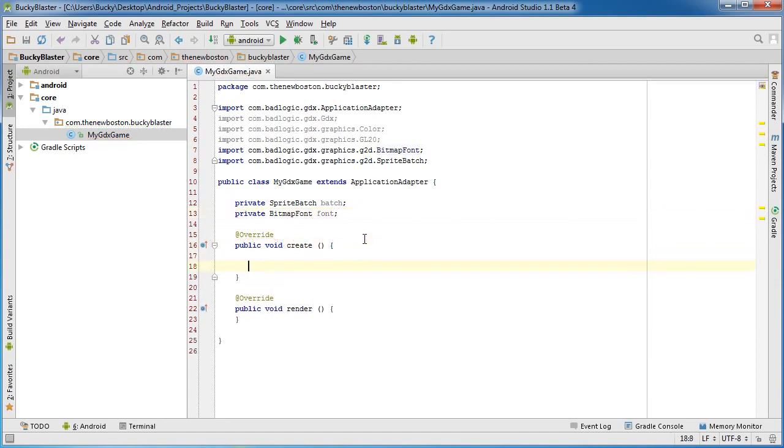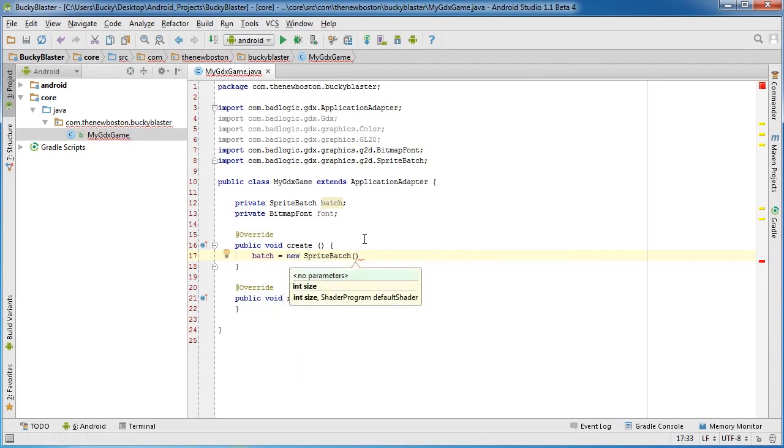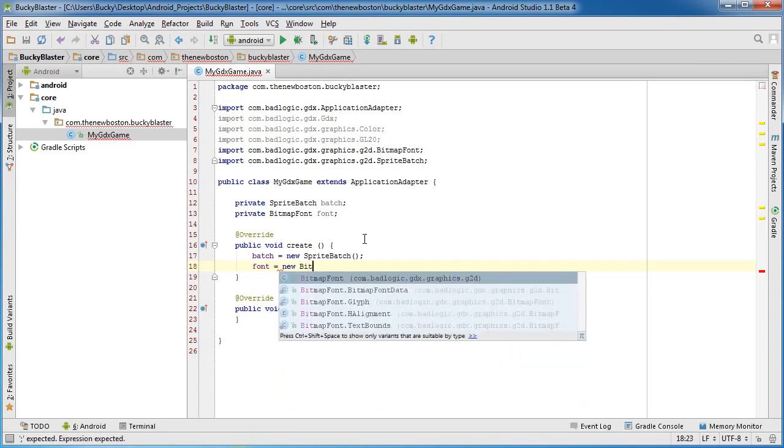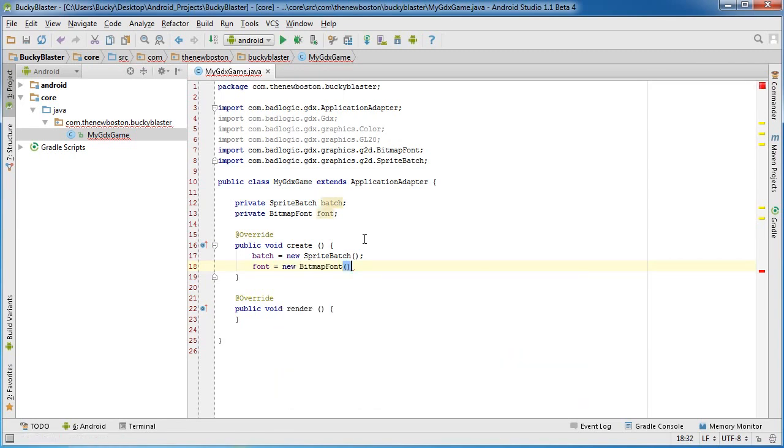So now in create, remember I told you guys that create is the method where you pretty much set everything up. So for the batch object, we're just going to set this equal to new sprite batch, and it doesn't take any parameters. And for the font object, which is actually the object that we're going to be displaying on the screen, just set this equal to new bitmap font. And right now we didn't add any parameters. This is essentially equal to a blank font object. It doesn't have any text, it doesn't have any colors, anything like that. Now by default, the parameters on your font I believe are 15 pixel and Arial.